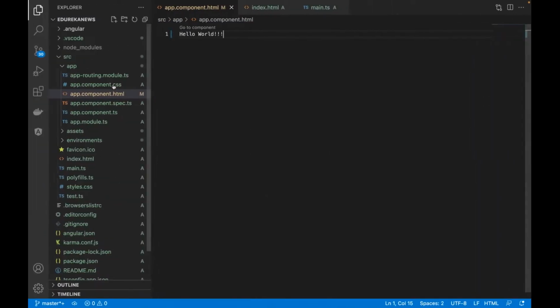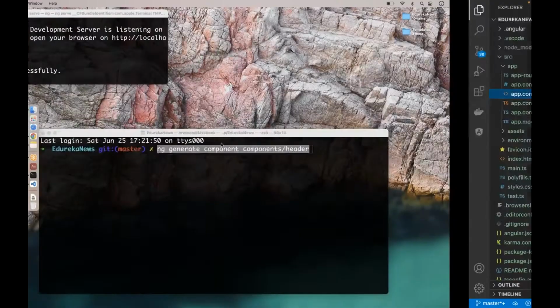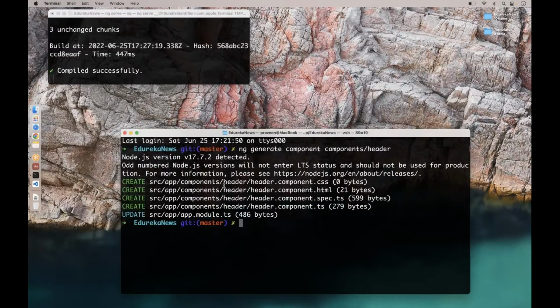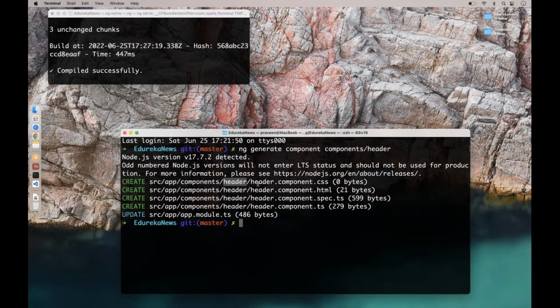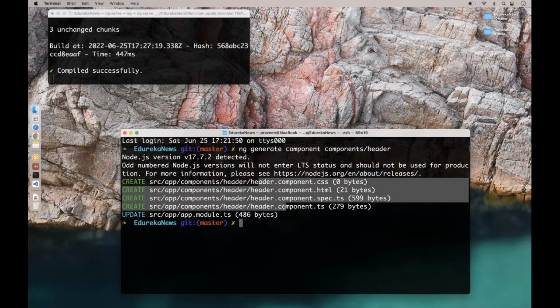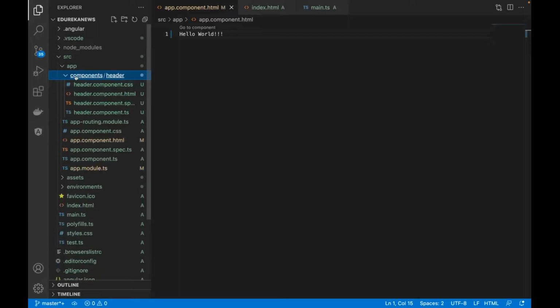Okay, so once you run the command which I've given you, you will find a components folder getting created over here. So run this command. It creates the folders for you. It creates a components folder, and in that it creates a header folder and the 4 files required for a component. You will find them in the components folder, header, and the files over here.